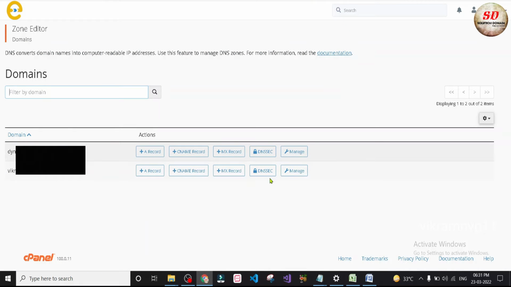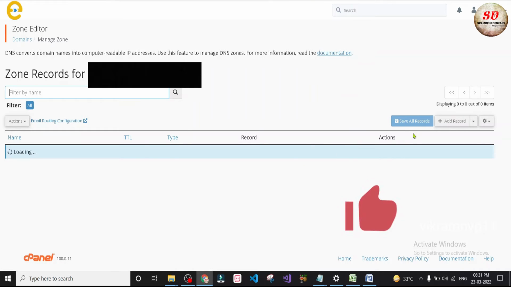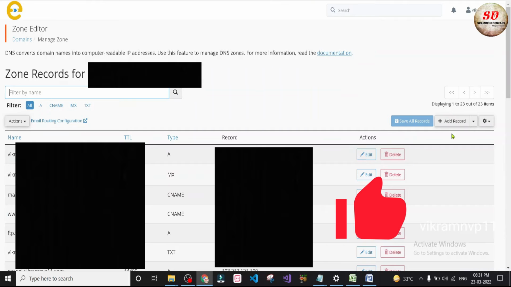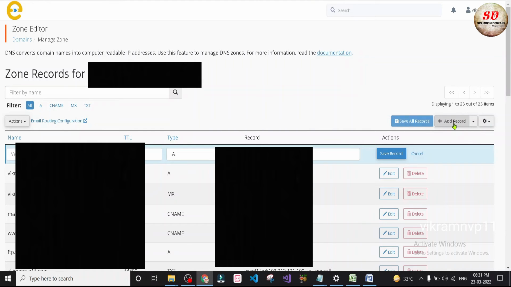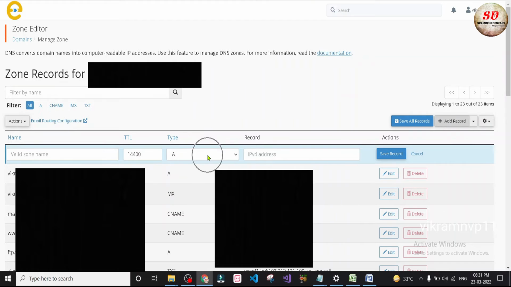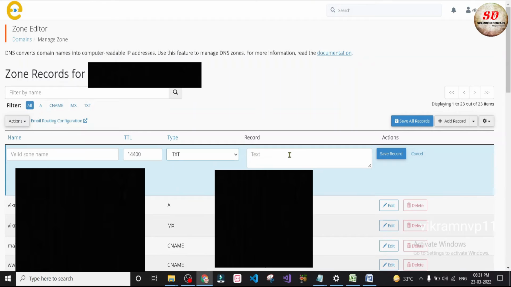Next, under domains, you need to select your domain and click on the Manage button. Next, under zone records, you need to click on the plus Add Record button. Select the type as TXT. In the record box, you need to paste the text copied from Google Search Console.